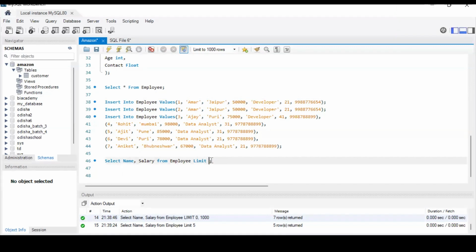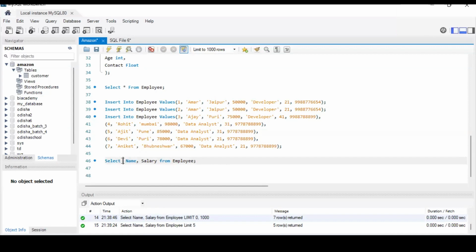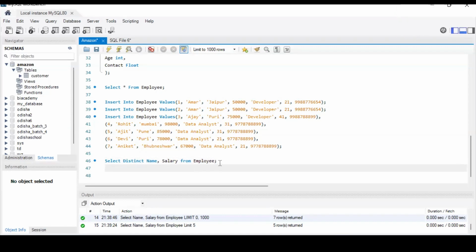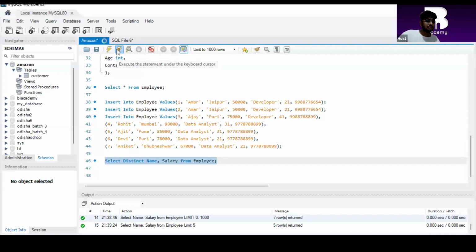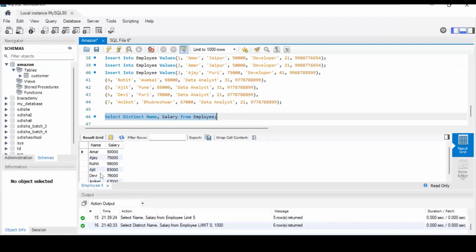I don't want 5 employees, so I'll remove this, and instead I'll be adding distinct, before the first name. Select distinct name, salary from employee. So if I run this, Amar is only once, the second Amar is gone. It removes duplicates.